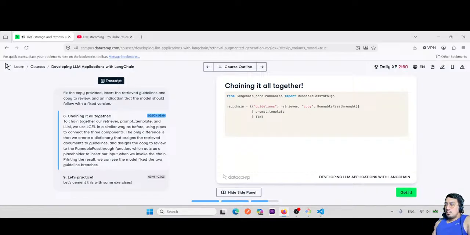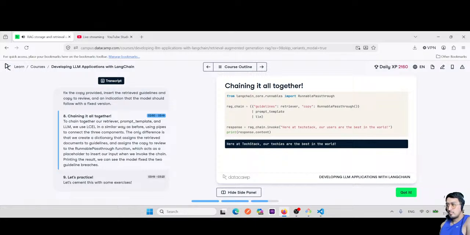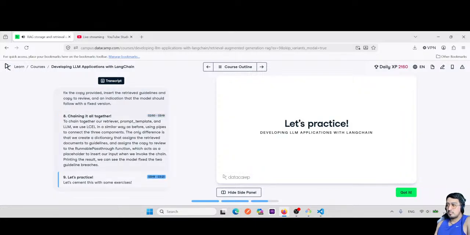Which acts as a placeholder to insert our input when we invoke the chain. Printing the result, we can see the model fix the two guideline breaches. Let's cement this with some exercises.